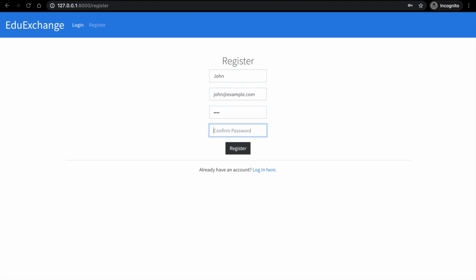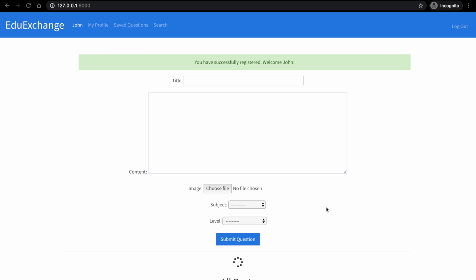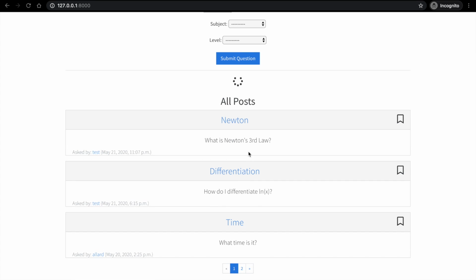Say register. And we'll be taken to the home page where we will be able to submit a question and also view all the submitted questions so far. Alright, and we get a nice message that says we are registered. And we can see at the bottom there are already some questions being posted by other users.